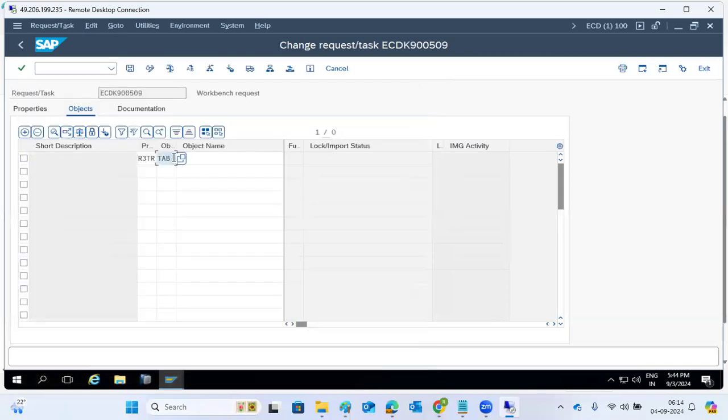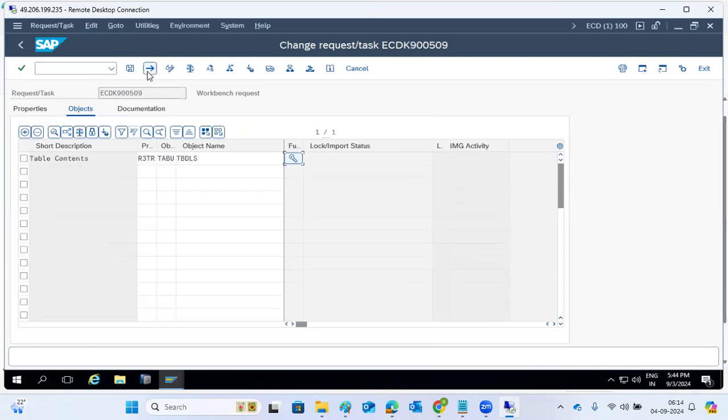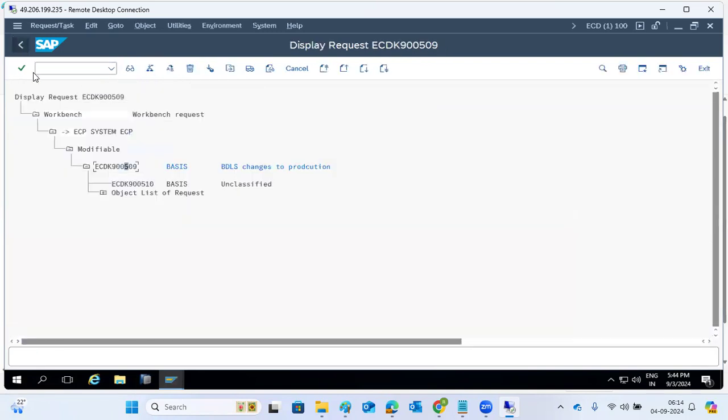Suppose here I am choosing TABU, and the table name is TBDLS, the logical system fields table. Then the table keys I added as a star. Click on the save button, go back, then save, then go back. You see the request objects are created, table objects are created, which means this table data I want to move to the ECP system, right?